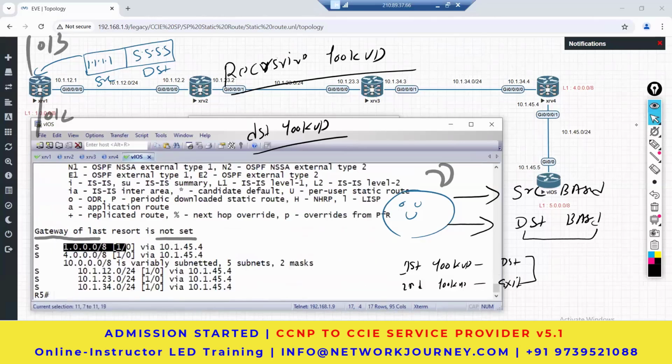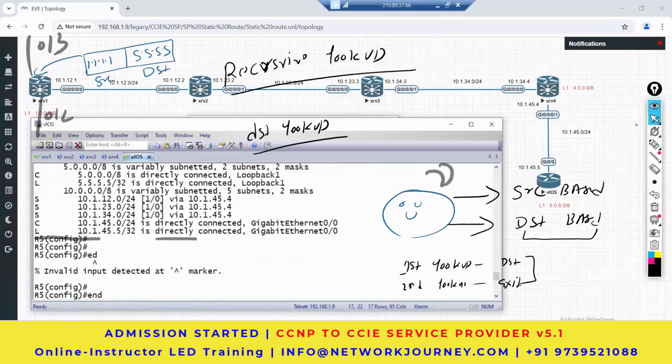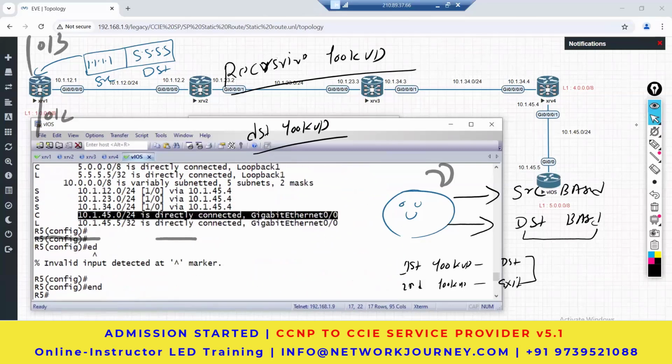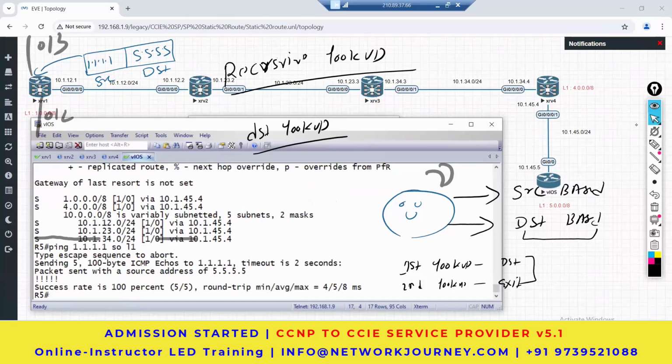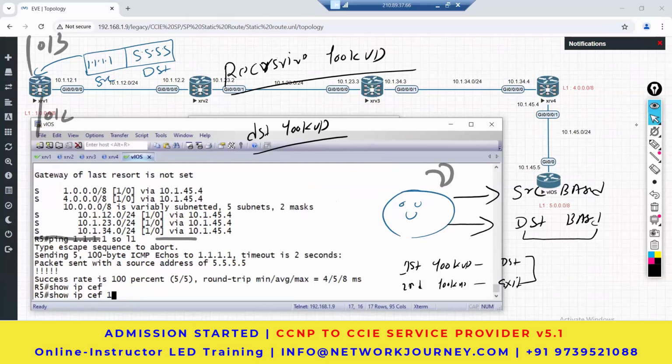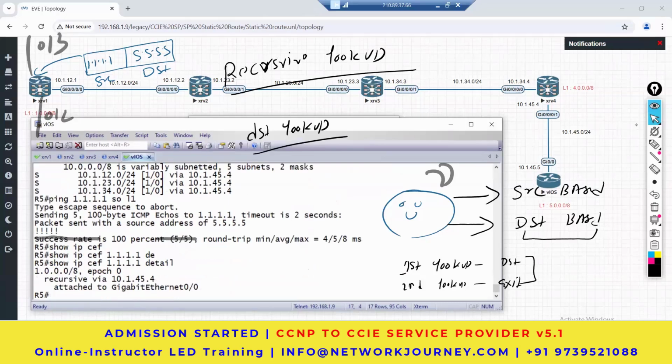I have a route for 1.0.0.0. I can ping from here as well. Ping 1.1.1.1 source loopback number 1. Again, it will do the recursive lookup, because you can see that for 1.1.1.1, I don't have an exit interface. So I will look for 45.4. Where is 45.4 connected? 45.4 is connected by which interface? Gig 0/0. That's the second lookup I have to do, and this is called the recursive lookup. Ping is working. So if you see show ip route, I can show you in the CEF table the 1.1.1.1 detail. Can you see that? This is recursive.